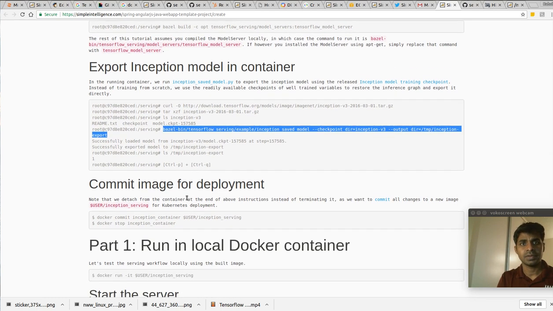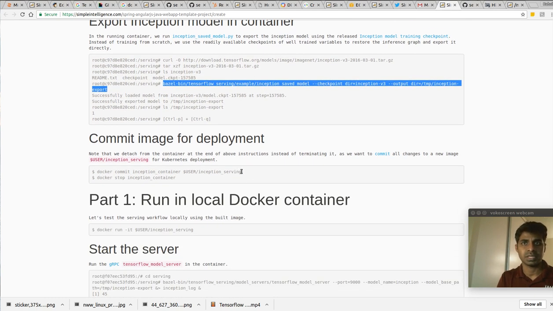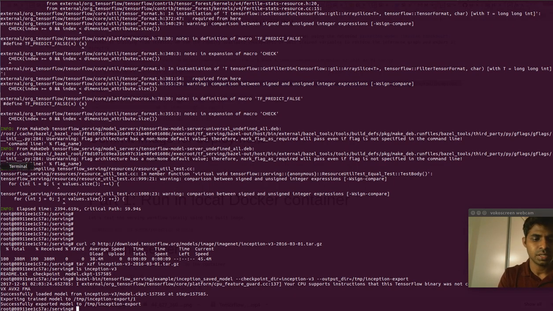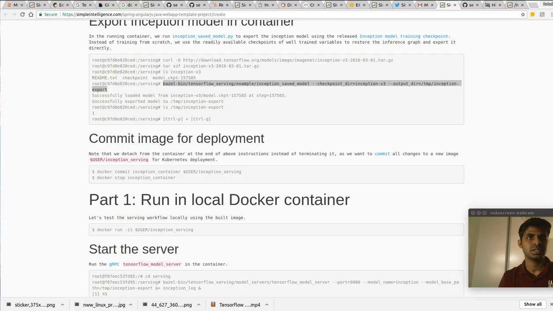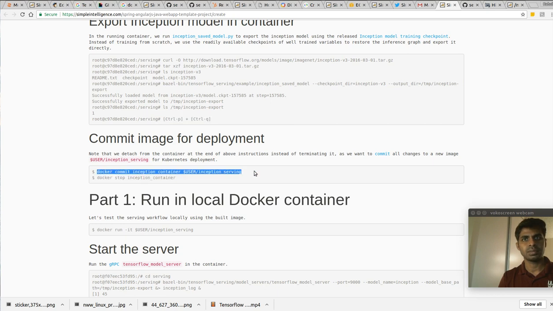Since the exporting is done, we will just get out of the sandbox for TensorFlow serving, and we will commit all the changes that we made so far. So we will do Control P, Control Q. That's how you get out of the sandbox. It's given in the instructions right here. Do that, and you do a Docker commit.